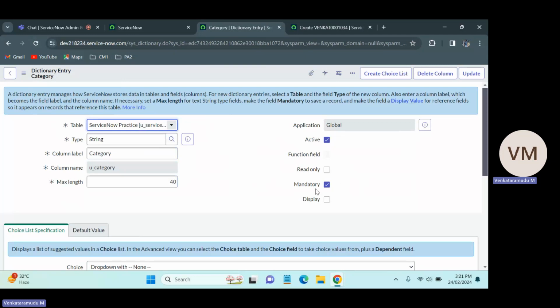Now I hope I have covered these two options. Now I'm going to explain the display option.